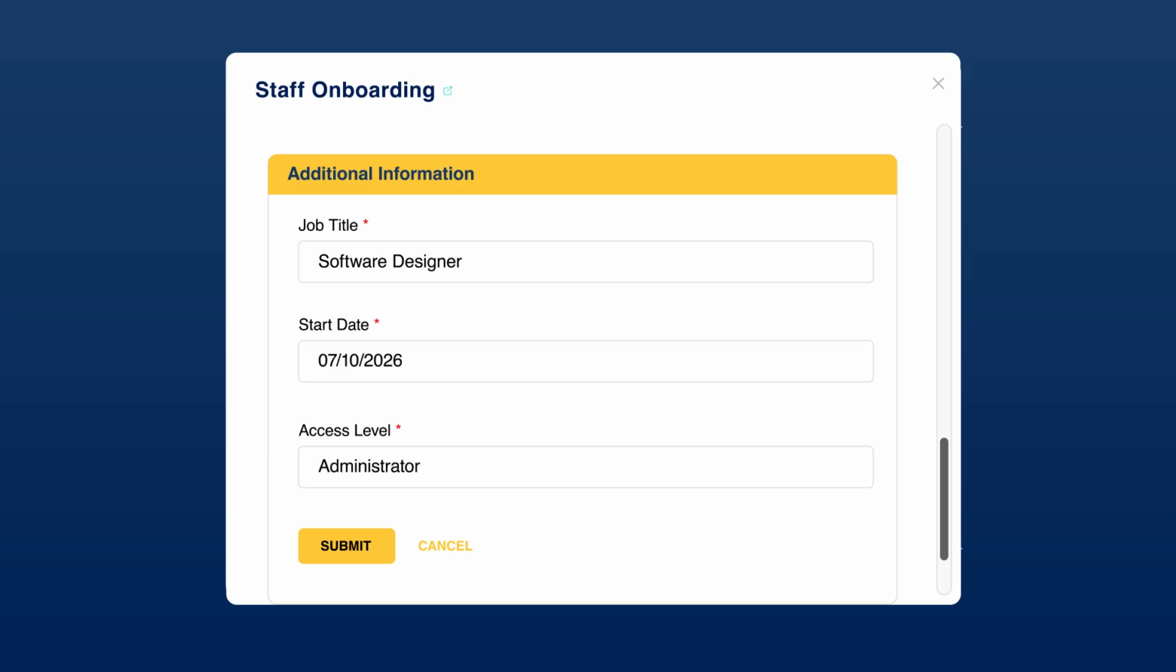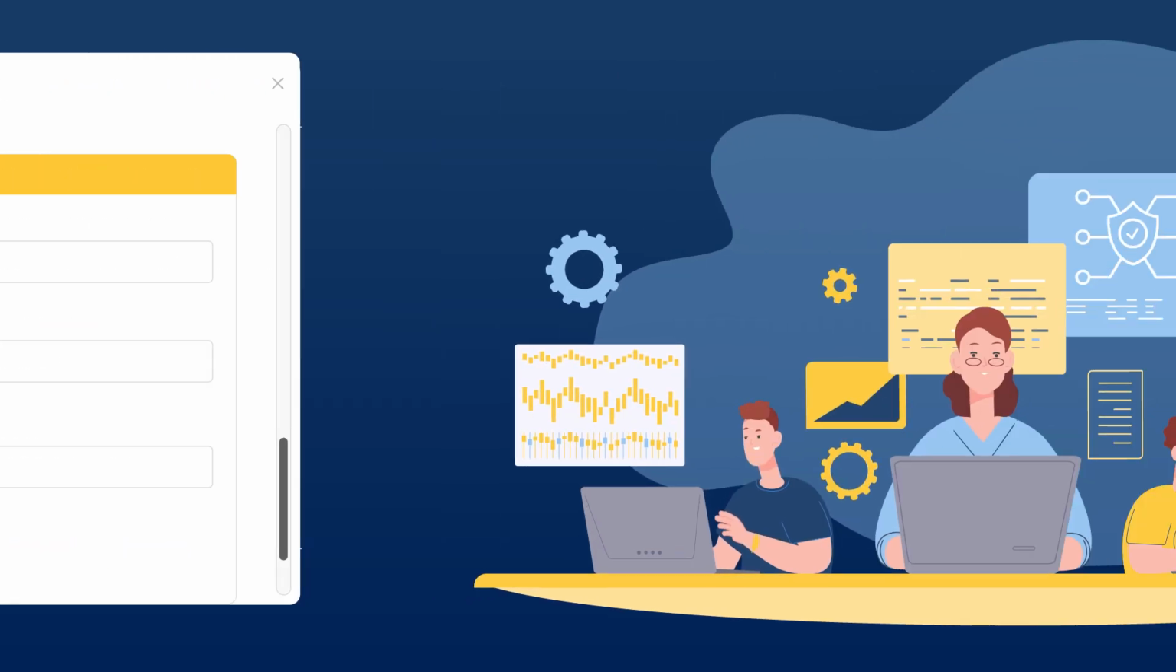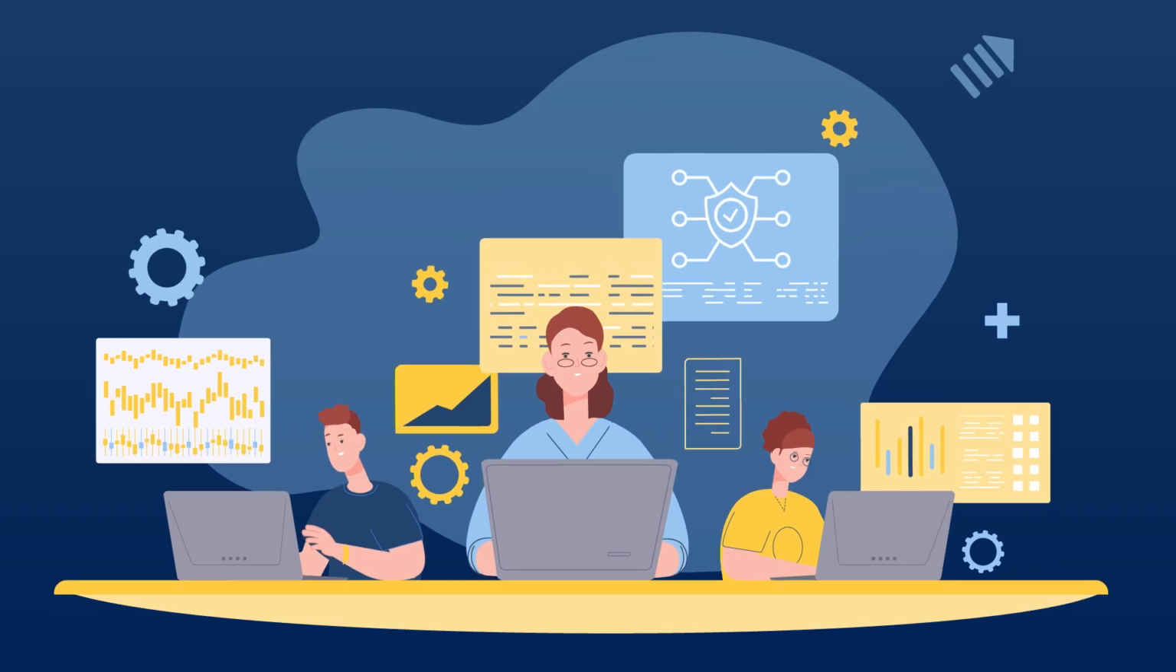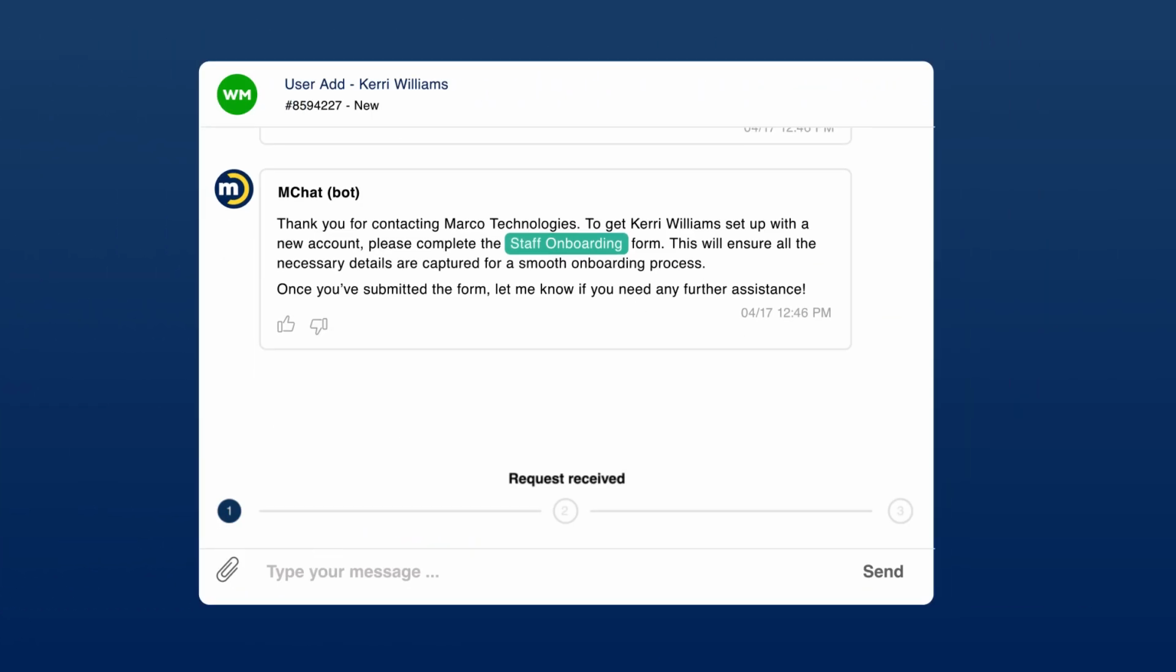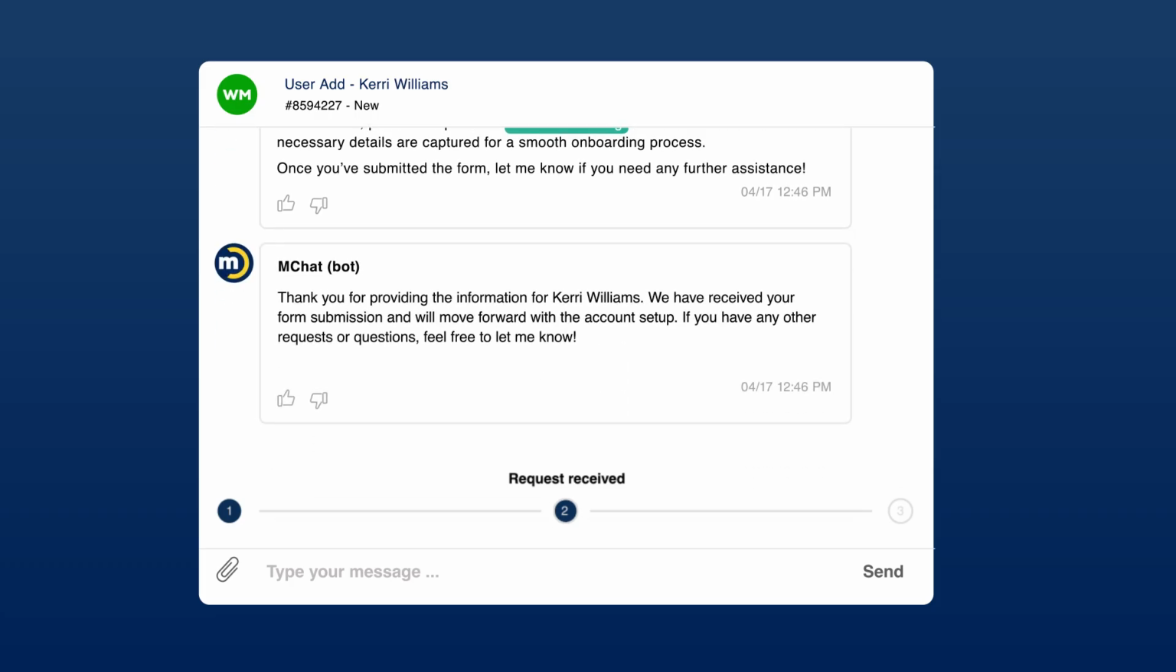And just like that, your Marco team has everything they need to get your new employee set up from day one. Once you submit, mChat will confirm that your request has been received and route it to the right person automatically. No follow-up email needed. The rest is taken care of.